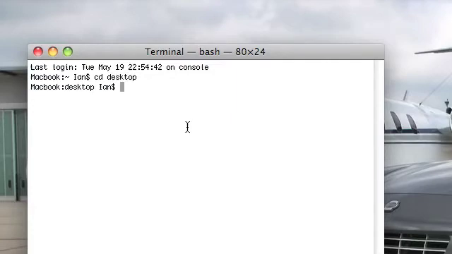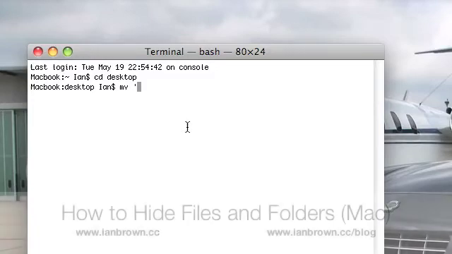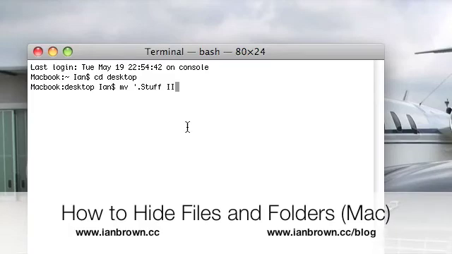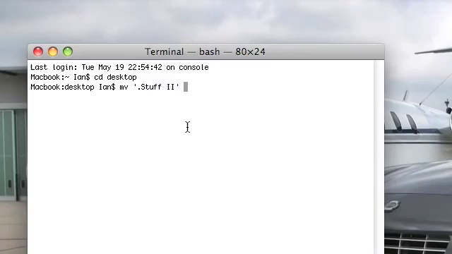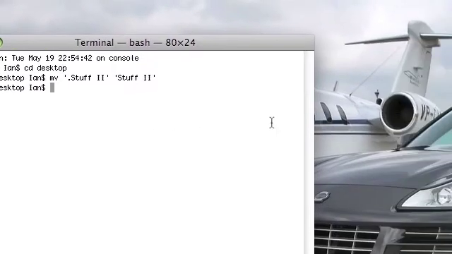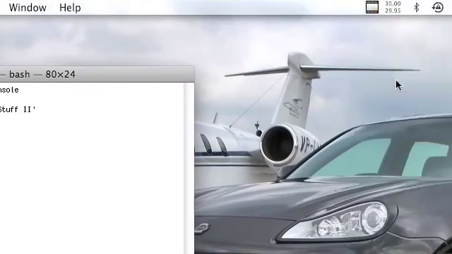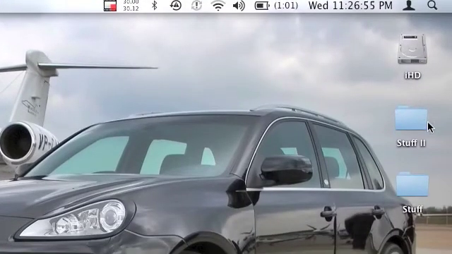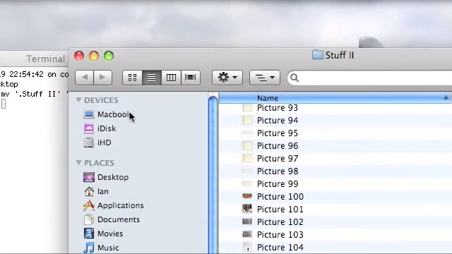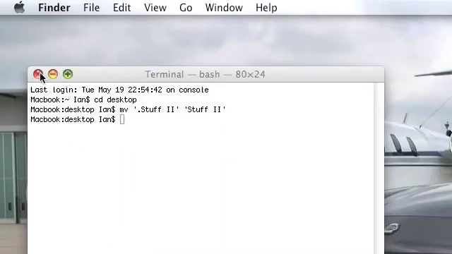And then I'm going to go mv, M as in Mary, V as in Victor, space, and then open quotes or open apostrophe. Then I'm going to type the name of the folder that it is now. So dot Stuff 2, apostrophe, space, apostrophe, and then Stuff 2, apostrophe. So now I'm renaming it from the dot back to the regular name. Now I just hit enter and it did its thing. Now over here it is. It's back. Good to go.